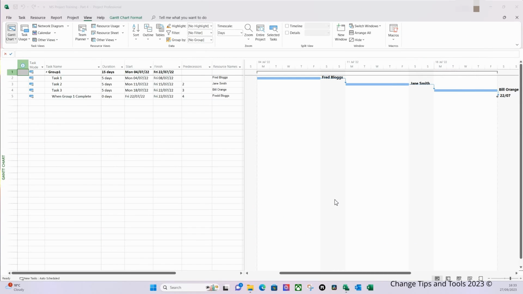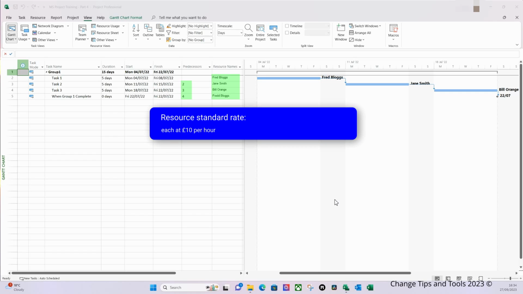Now, for the purposes of this exercise, I have created this project plan you can see before you, and it's just a basic project. It's got 3 tasks and a milestone. So what I would ask you to do is to first of all freeze the screen and create a project plan exactly the same way that I've done here, with the same dependencies and the same resources. And also just to advise that each of those resources are charged at £10 per hour.